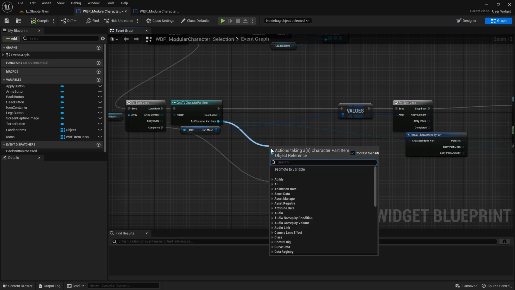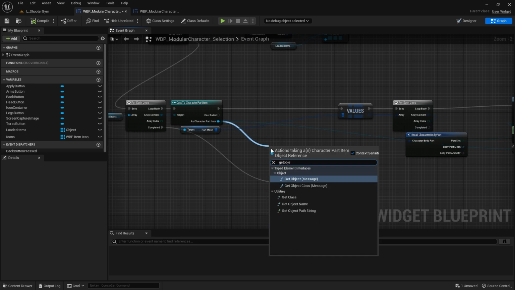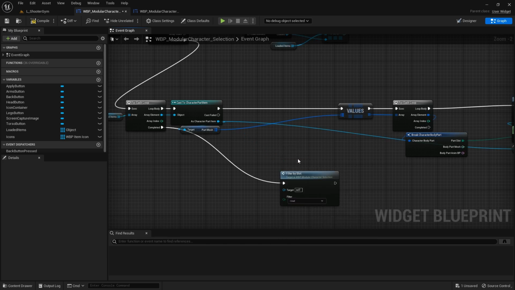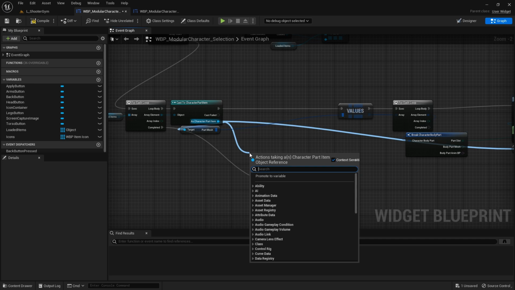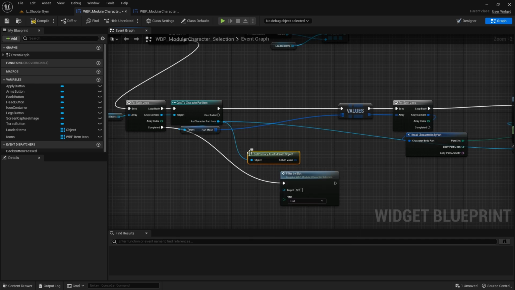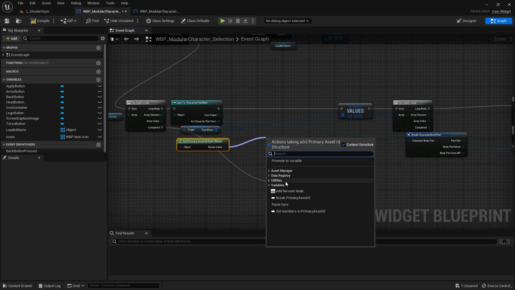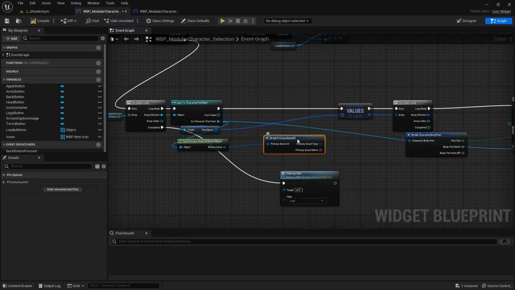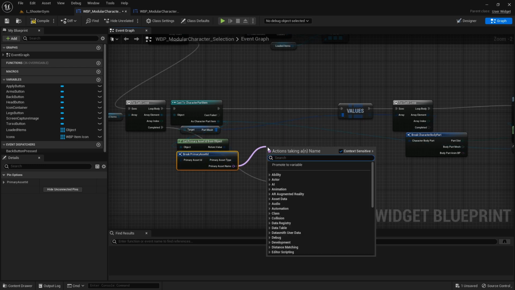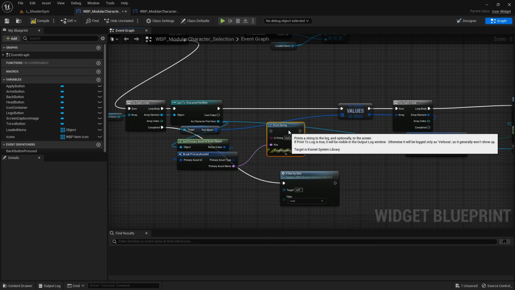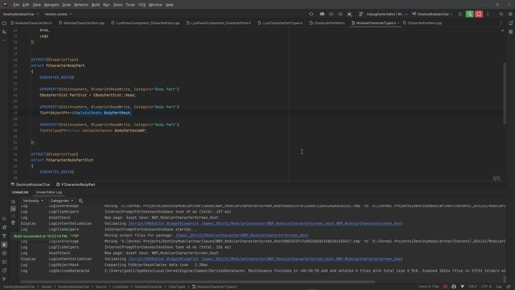We can just say get object name, and to be even more accurate, we can say get primary asset. Wait, what is this? No. Yeah, that's what I want to use. I want to get the primary asset ID from this object, and I want to get the asset name, and then I want to print this to the screen.